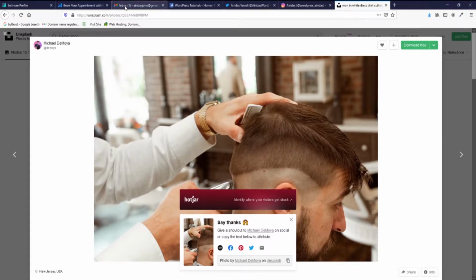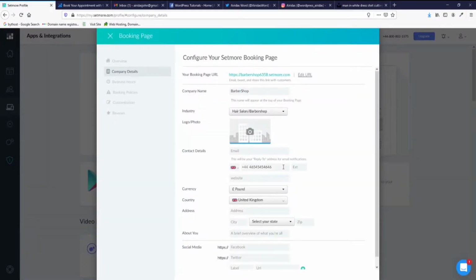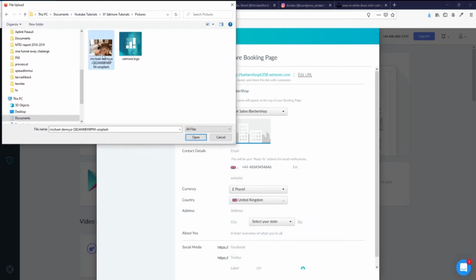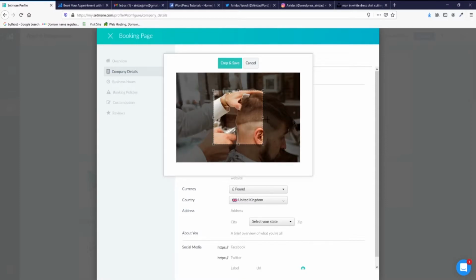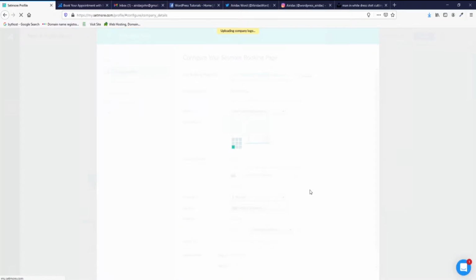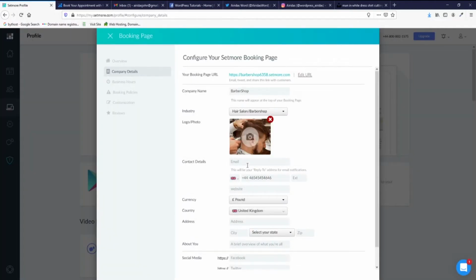After you save, you go back to your Setmore profile and press this one, pictures, and I'm going to insert this one image. And then you can basically crop it. I'm going to do it like this, crop and save it. And that's going to be your image or company logo. And then you can leave your email.